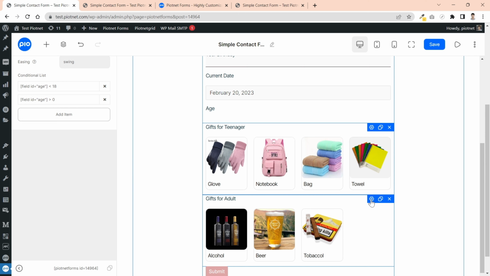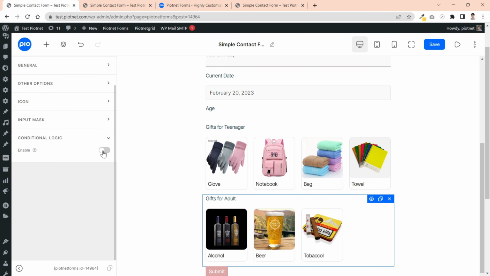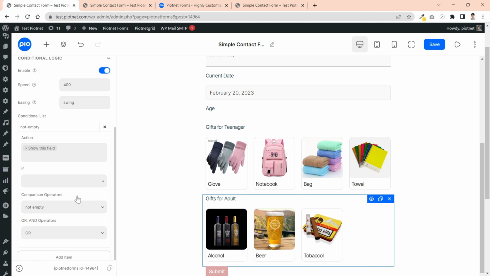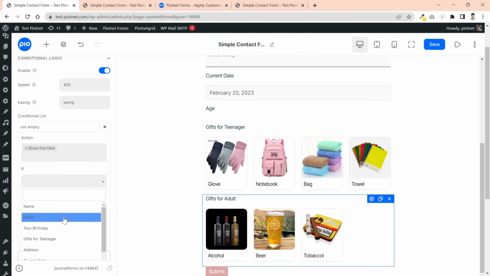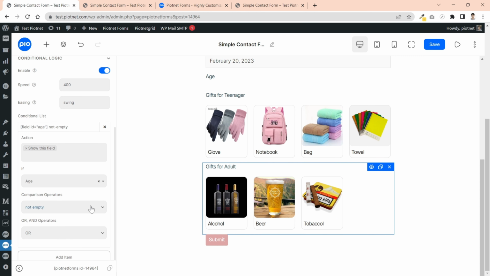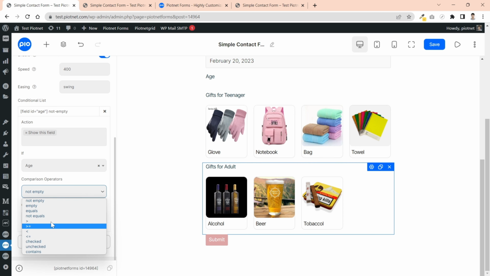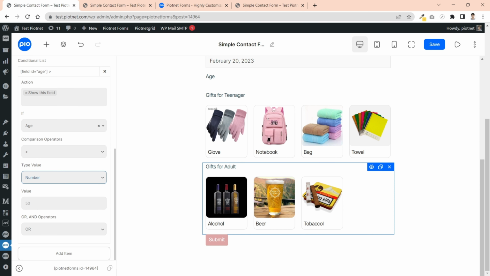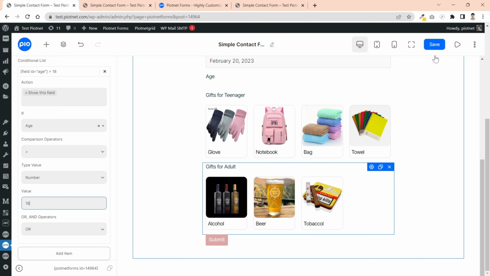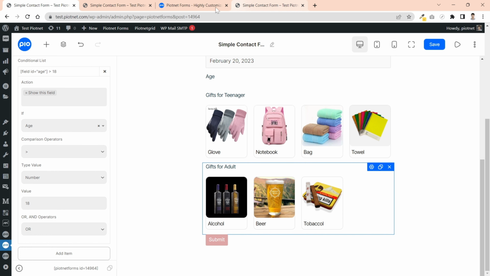Similarly, set the conditional logic feature for another field. This field will show up if the age field is more than 18. I'll make a test for these conditions.